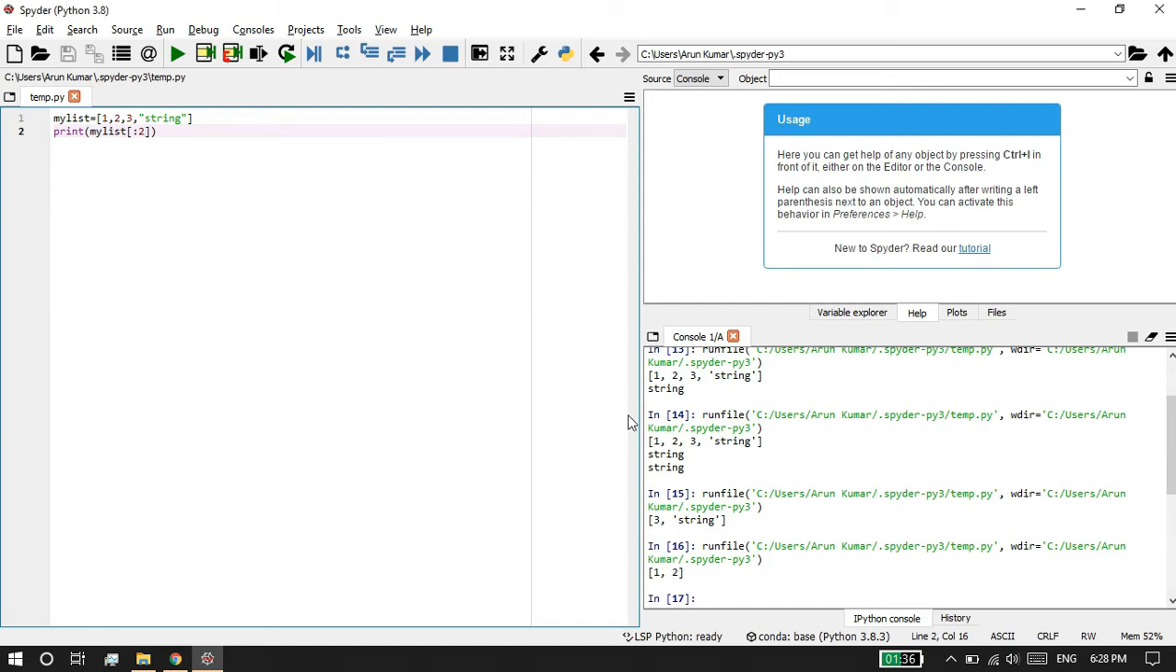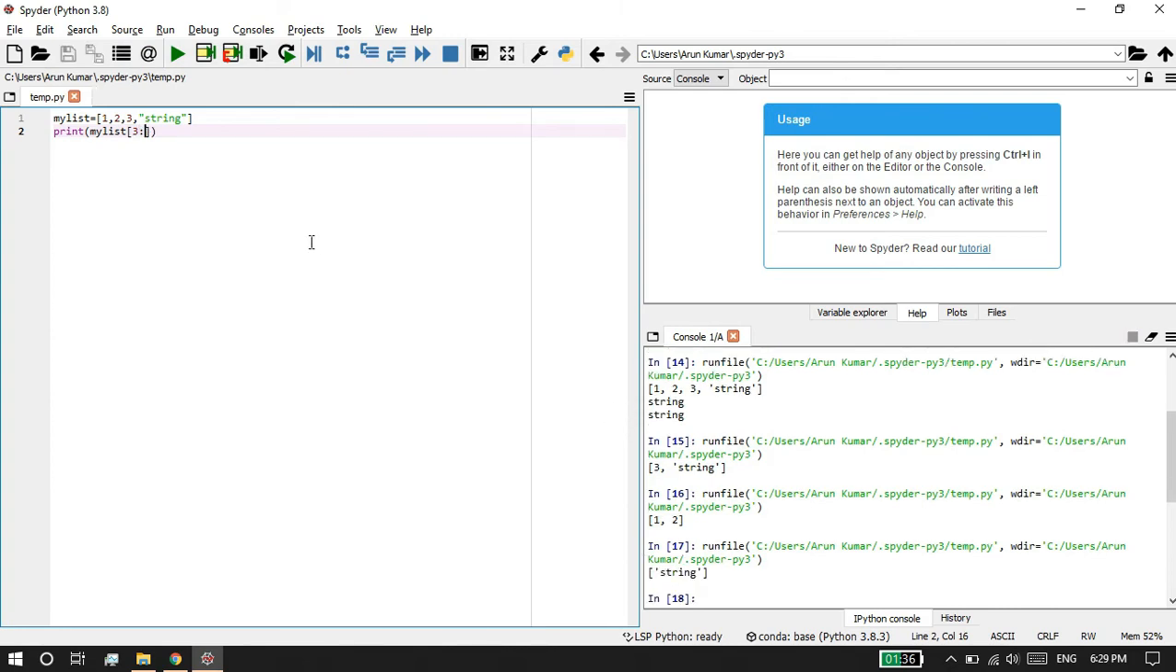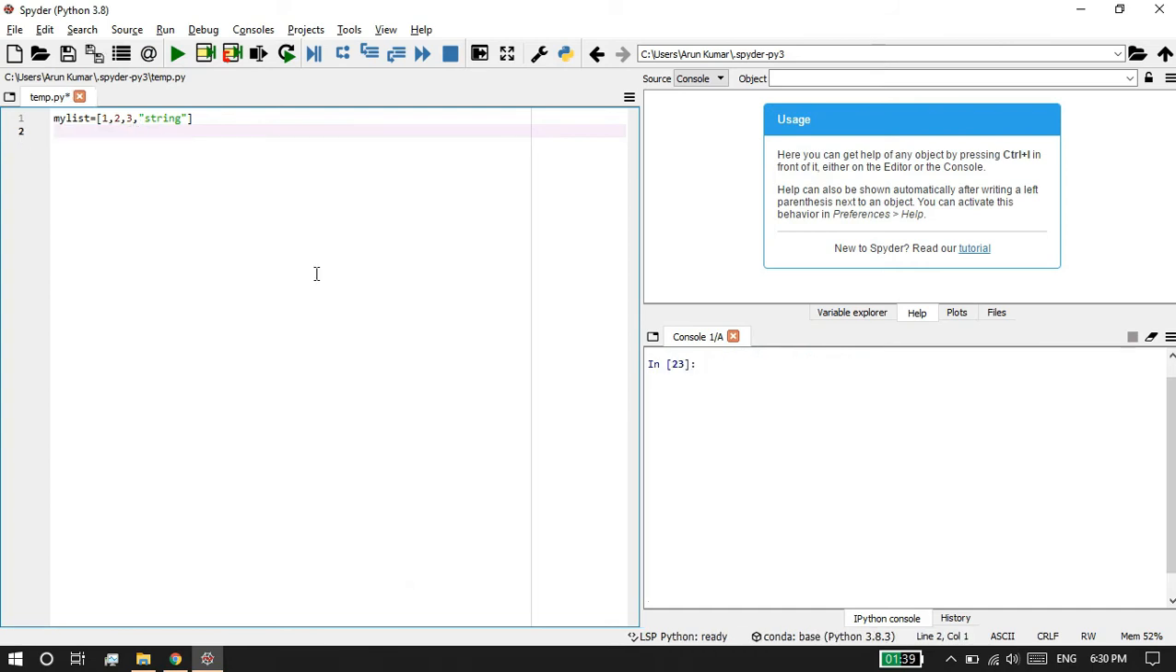Next, if you want to return an item from the particular item from the list until the end, you have to put the location of the item and you have to put a colon after that and execute it. You can see here string is getting printed. So next I am going to show you how to change the item value.